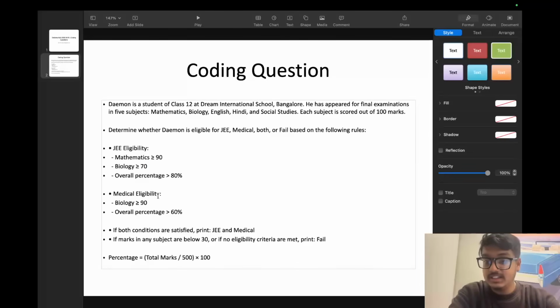For medical eligibility, your biology marks should be greater than 90, and overall percentage should be greater than 60. If both conditions are satisfied, print JEE and medical. If marks in any subject are below 30, or if no eligibility criteria are met, print fail. This is about the question. This is how we calculate the percentage.